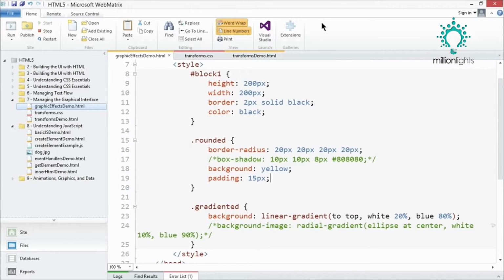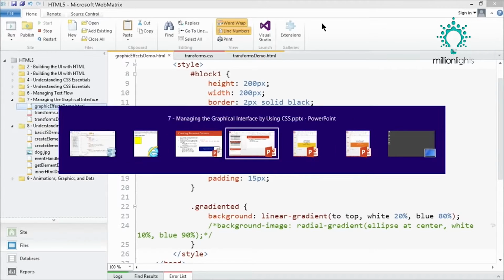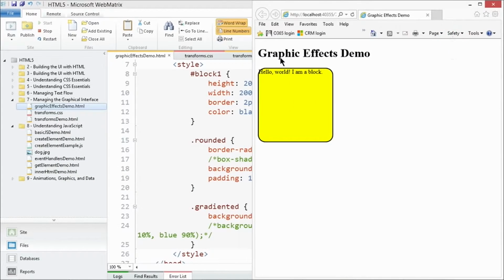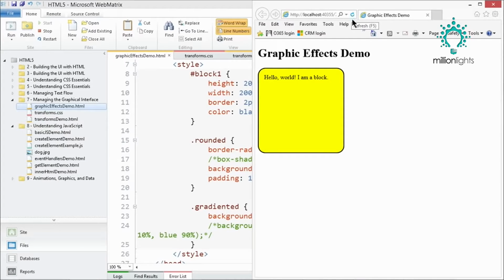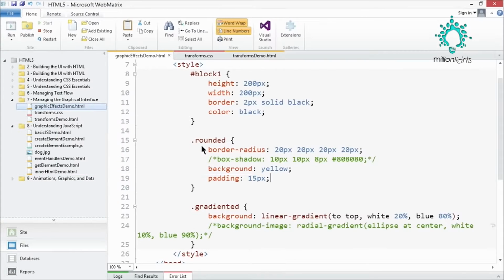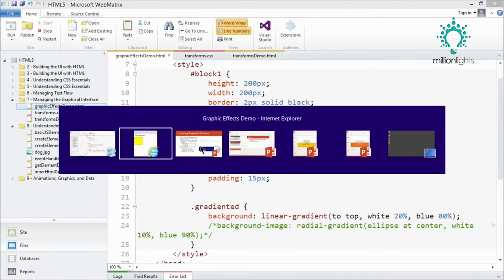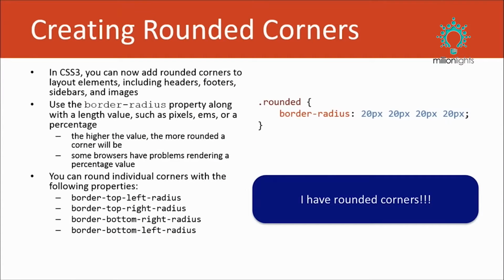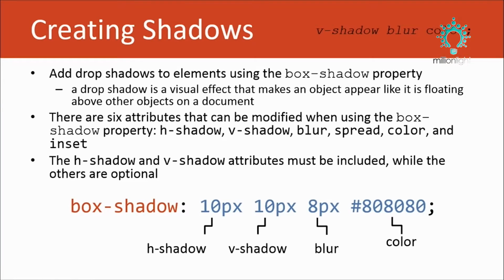Okay. Let's go back to our browser. Whoops. All right, let's go ahead and refresh the page and see what happens. And there we go. We fixed our problem, right? Hello world, I am a block is no longer cut off by our awesome rounded corners. So pretty easy stuff, right? I know you've been probably adding rounded corners to your shapes in PowerPoint for years. And now CSS finally allows you to catch up in your web documents a little bit more easily as well, right?